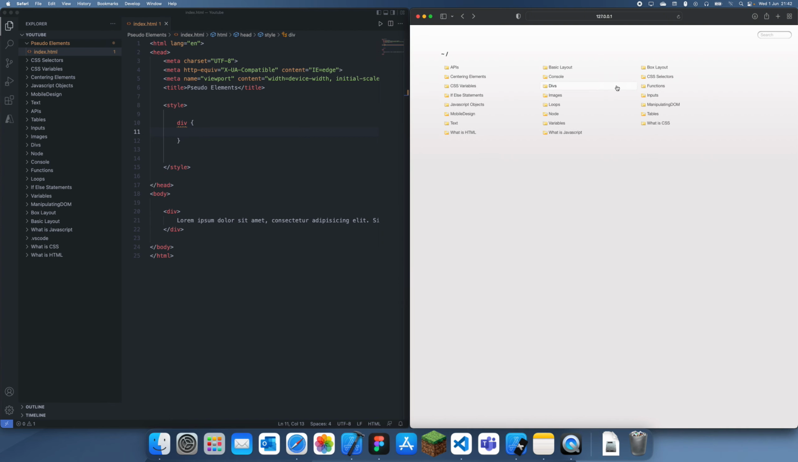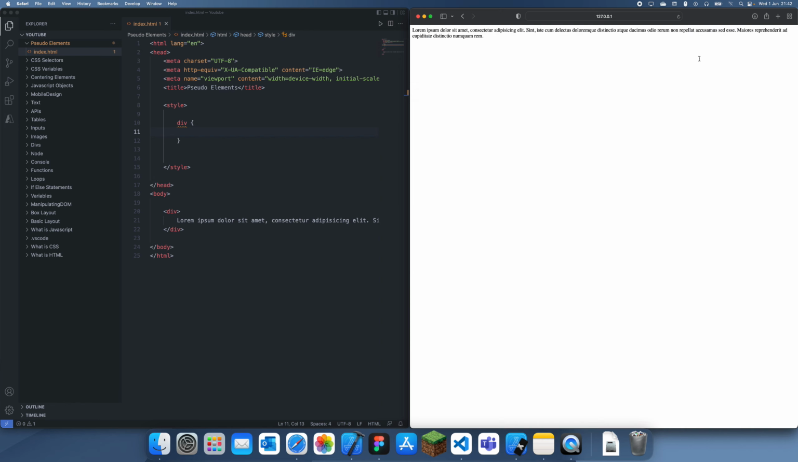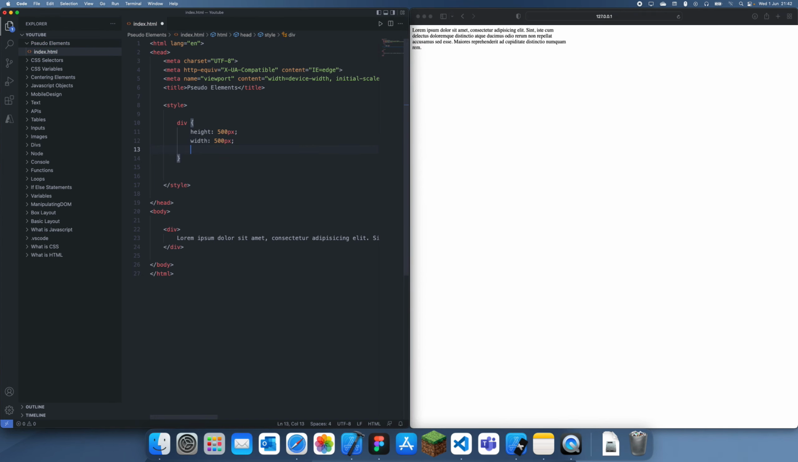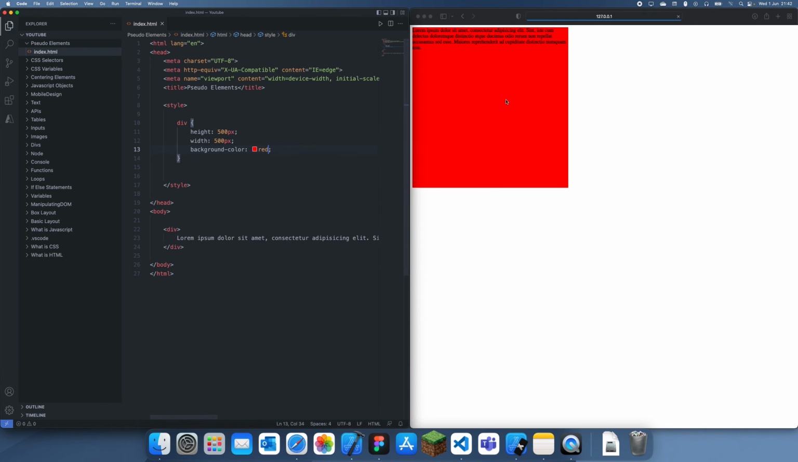Okay, so let's go over to here, and what was this called again? Oh yeah, pseudo elements. Can't find it. Might have to use a search bar. Oh, there it is. So this is just our div, right? And then let's give it a width and height. Let's say it has a height of 500 pixels and a width of 500 as well. And let's also give it a background color. Let's give it red.